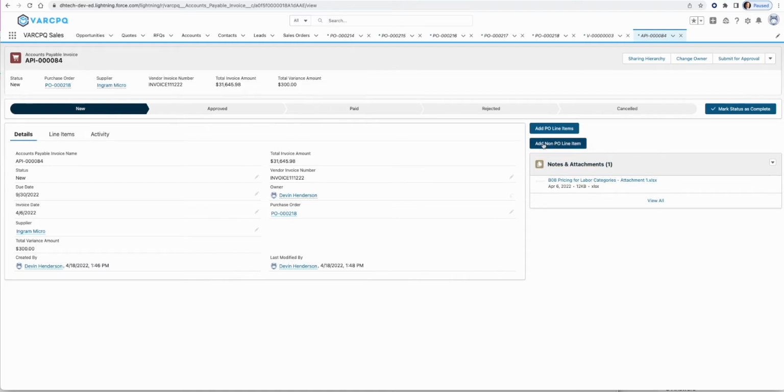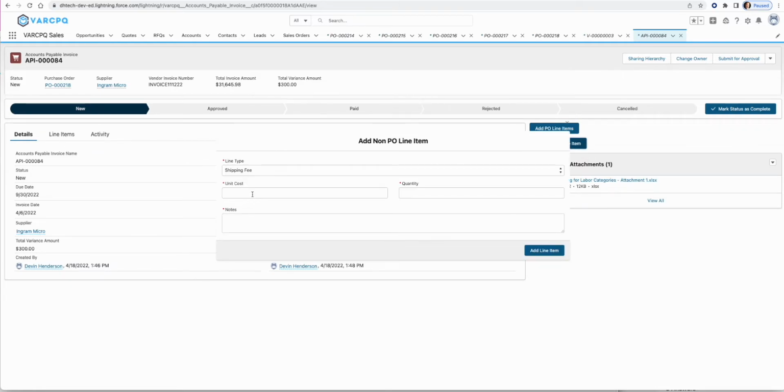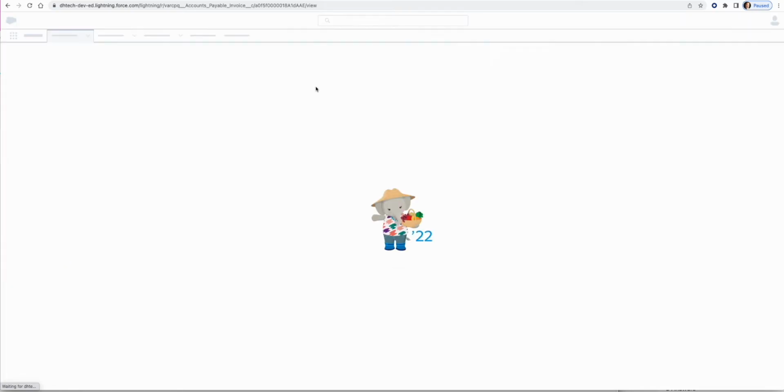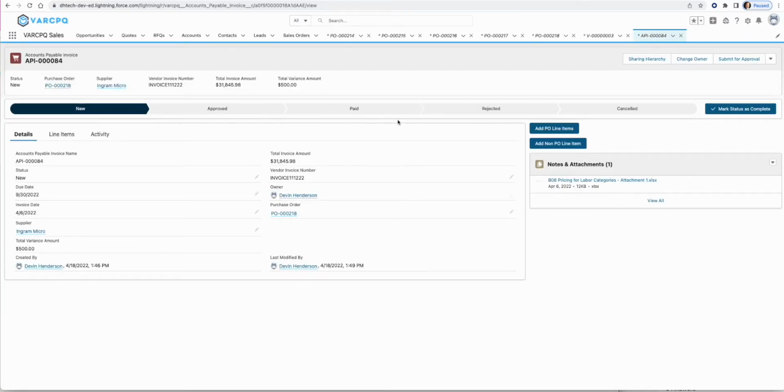In addition to that, if you get a non-PO line item, let's say that you got invoiced for some shipping and handling on here, and you didn't include it on your PO. So you can say, hey, look, I got charged a $200 shipping fee, only one of those, fee not included on quote, approved by sales rep. This happens all the time.